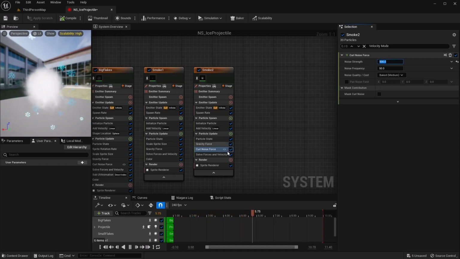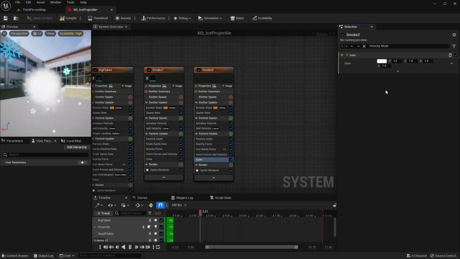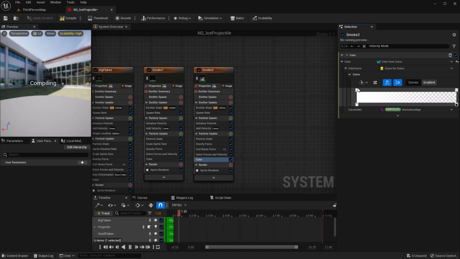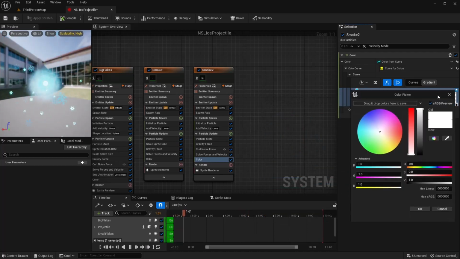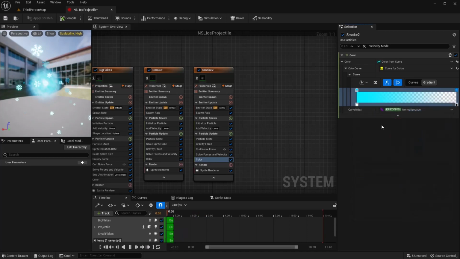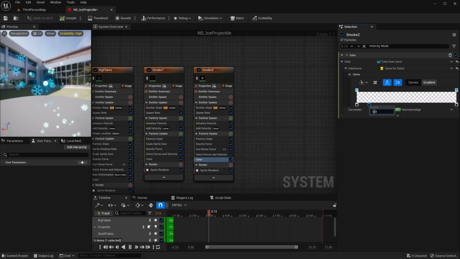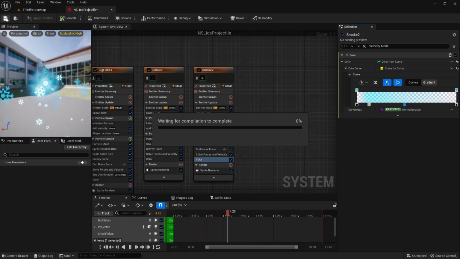Let's do a color for this as well and change this to color from curve. And this is going to be the same setup as the other smoke there. So this kind of teal here, go into a darker blue. The first one's going to be at 0. Add a key here and double click that. We'll do 0.4 there. About halfway, do another one at 0.2. And we'll just keep it like that for now.